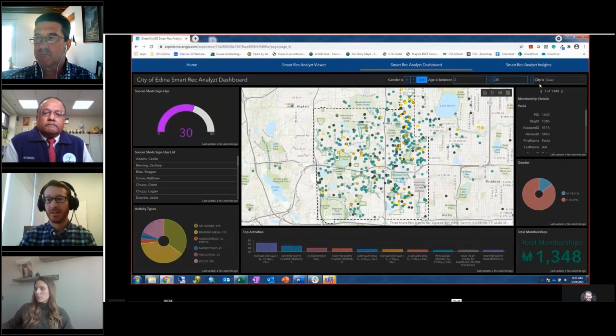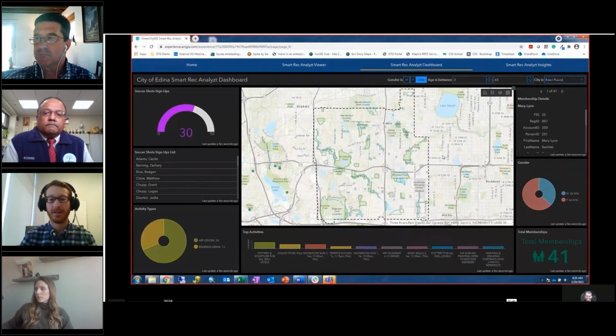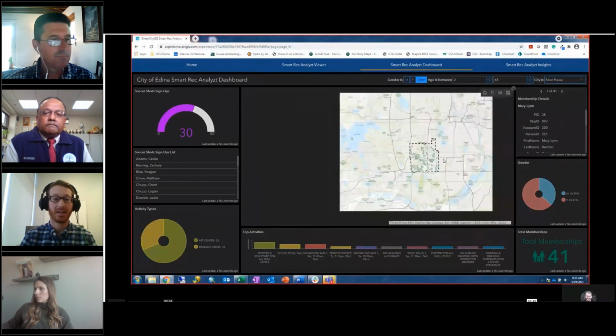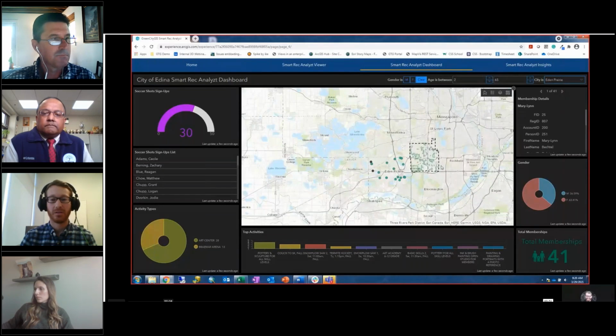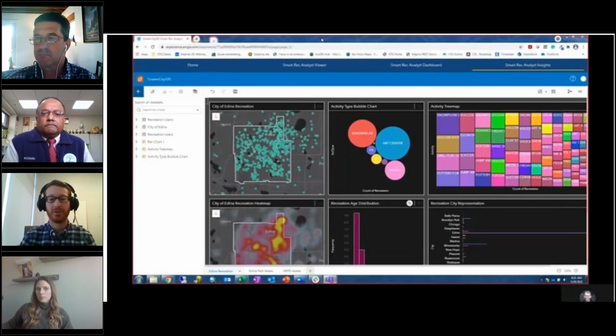Finally here, once I clear out those age groups, we can also check city representations from surrounding cities. So maybe there are activities that visitors are coming into our city and signing up for. What are those? We can see we have 41 coming from Eden Prairie, and we can see the top activities for that particular area. So again, helping us identify gaps and opportunities even outside of our own city boundaries.